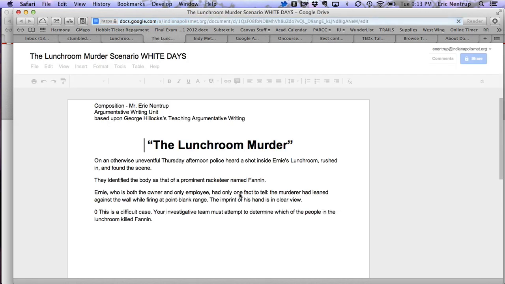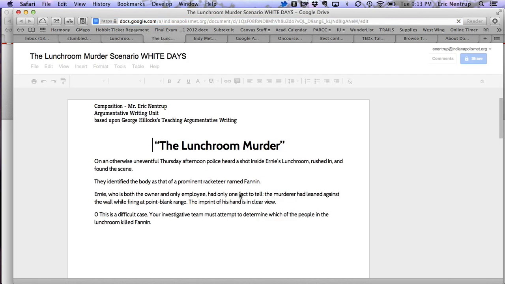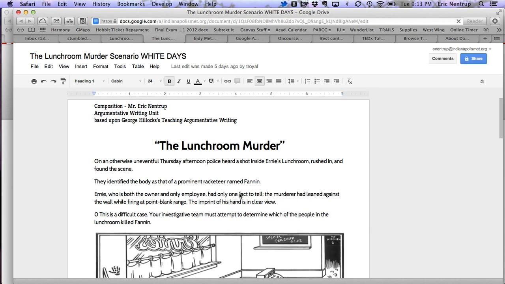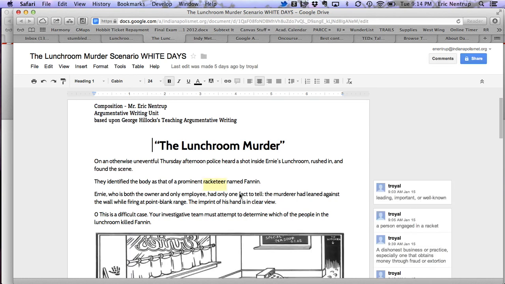So in this document right here, Tim, what I've done is taken everything out of Hillocks' book and put it into a single Google document. This way I can link to it from whatever learning management system I want to use. So if it's Canvas, if it's Edline, or whatever. My current Posterous site, which I'm going to be deprecating this coming weekend.